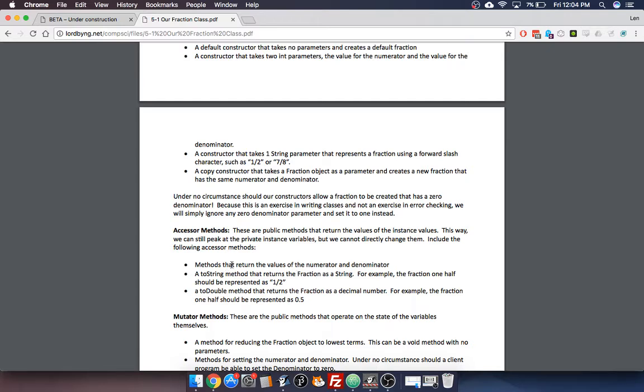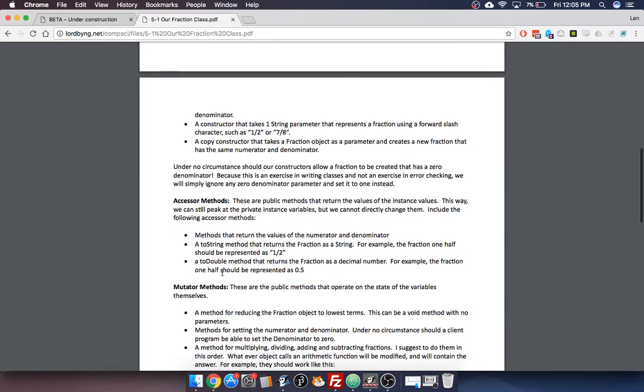So you're going to have to create methods that return the values of the numerator and denominator still. Simply something like get numerator, get denominator that returns those instance variables. We wrote a toString method last class, and it just returns a string that represents the numerator and denominator. And then today you can also write the toDouble method that returns a fraction as a decimal number. So those are good things to work on. I think you'll be probably okay with that.